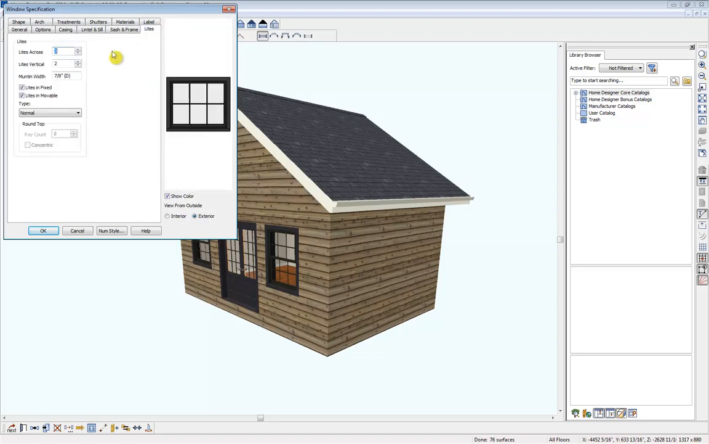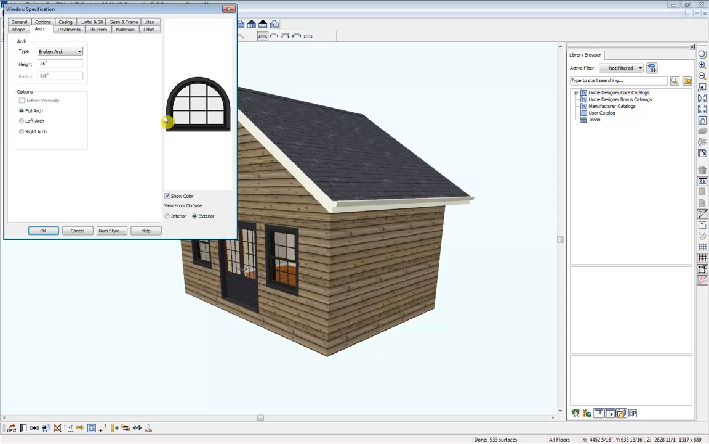We have a lights tab, so you can add additional lights in here if you'd like to. So across the top you'll have many different tabs that you can control this window. Under our arch tab, I'll get into a broken arch and change the height maybe to 25. So now we have a preview of the changes there.